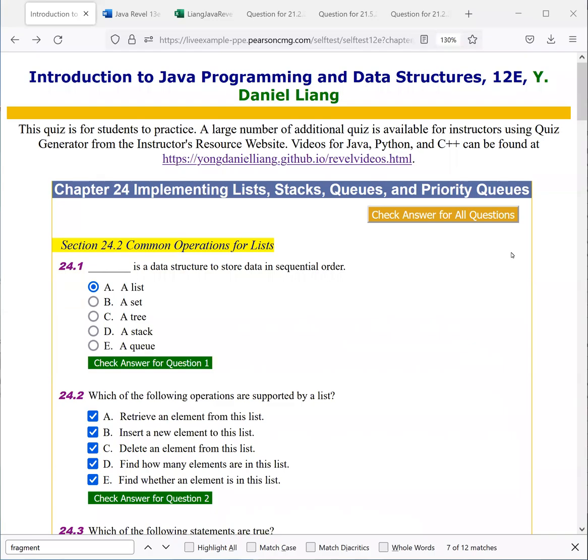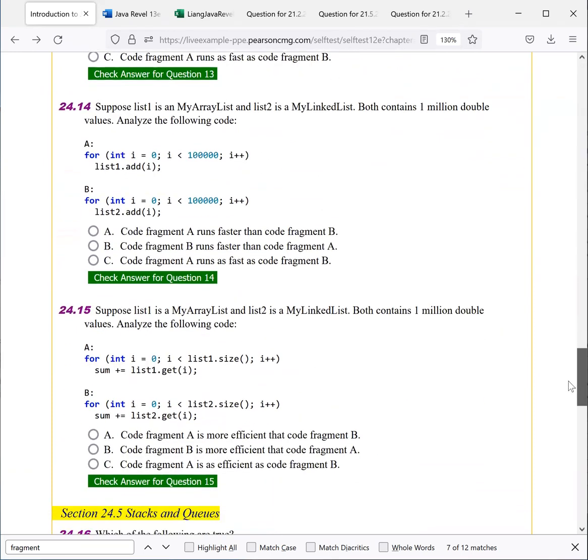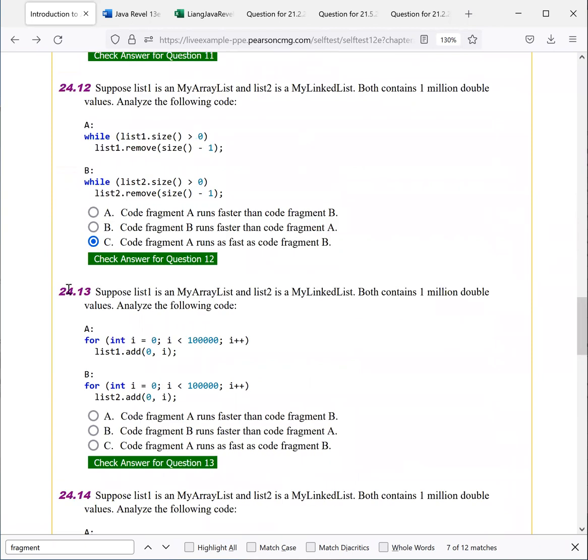Hello, welcome back. In this video, we will look at the remaining multiple choice questions in chapter 24. We're going to resume from 24.13.